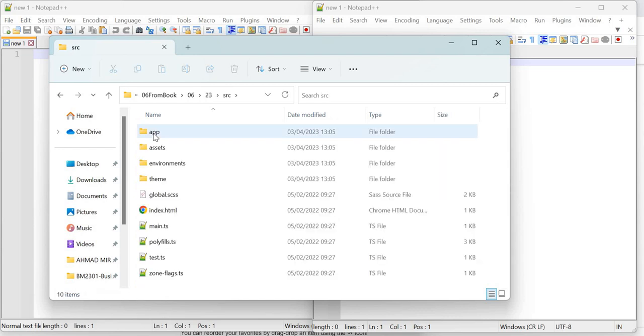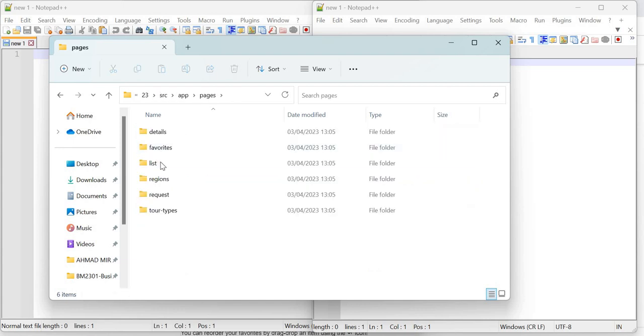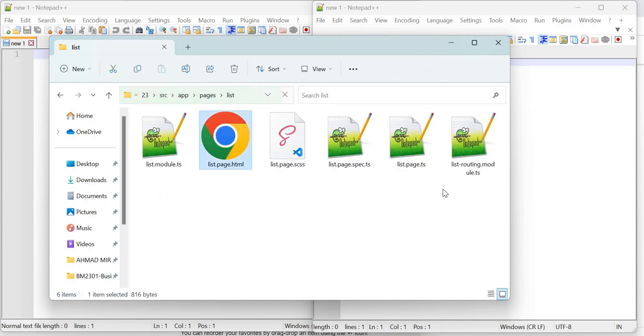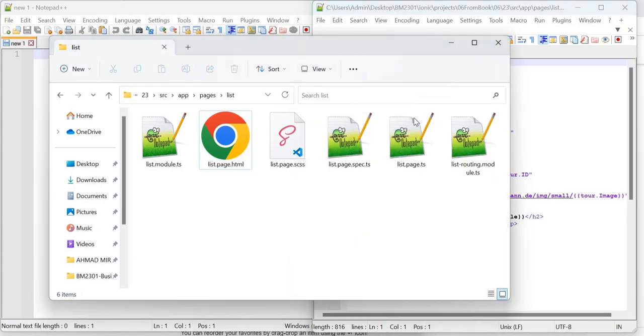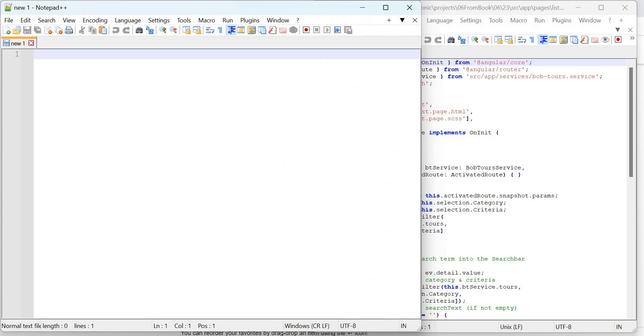So you are under source, app, pages. Let's go to list, and we are going to load list.page.html. So we are going to have the list, but in the list page, we are just going to have a search opportunity. Okay, search for some elements there.